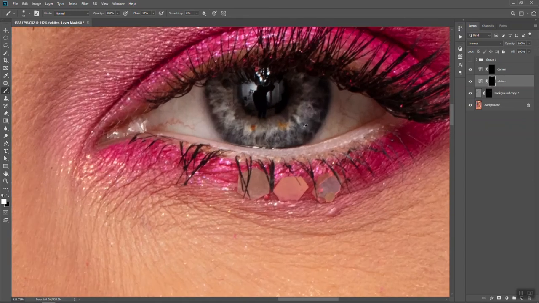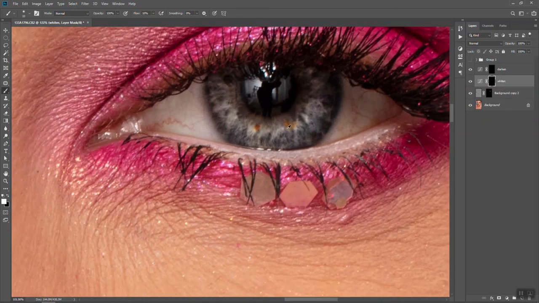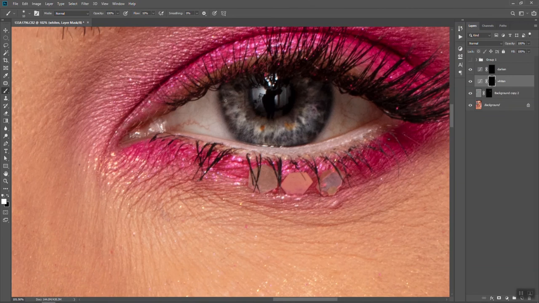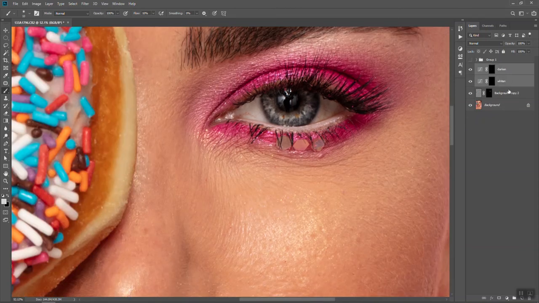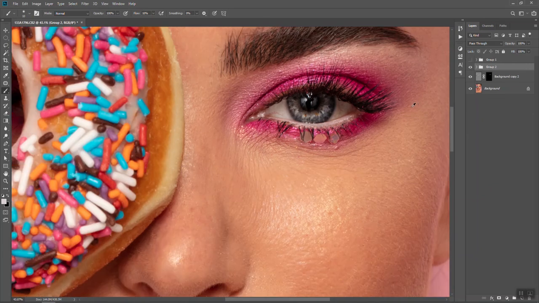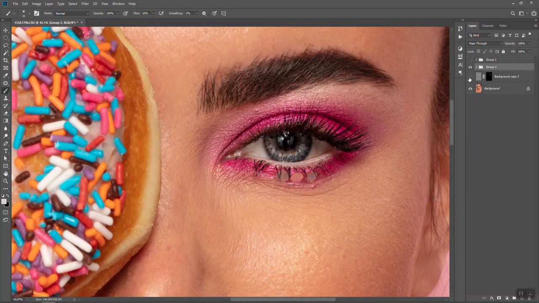Yeah, and I think this is enough. Okay, I think this is enough, and I'm going to select both layers and hit Command or Control G just to make it in one group, and I will hide it and just show it so you can see the details we have created. The first one we applied was the sharpening, and this one is the detail.